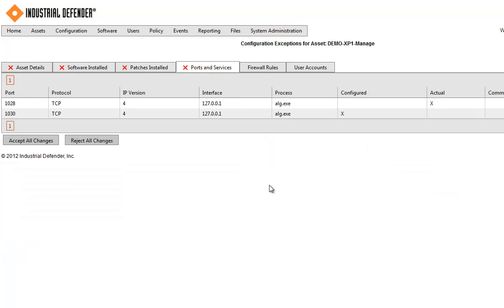And if I go over to ports and services, I can see that this alg.exe process was using port 1030 TCP, but is now using port 1028 TCP. Each of these changes could be indicative of something that has changed on the system that wasn't supposed to change, or changes that were planned. You have the option to accept those changes and update the configuration, or reject those changes and highlight this device as being out of compliance with its expected configuration.